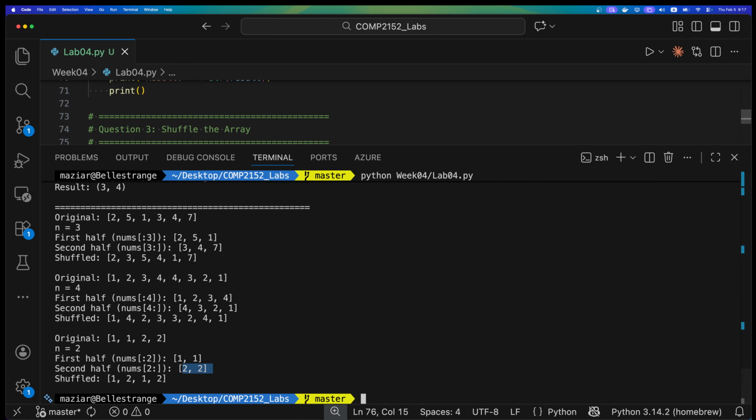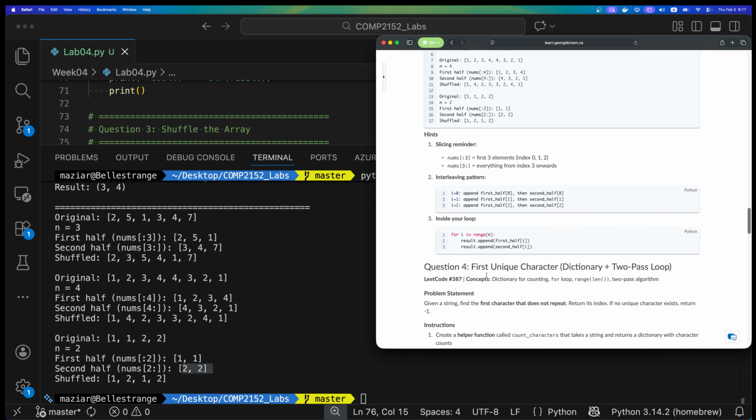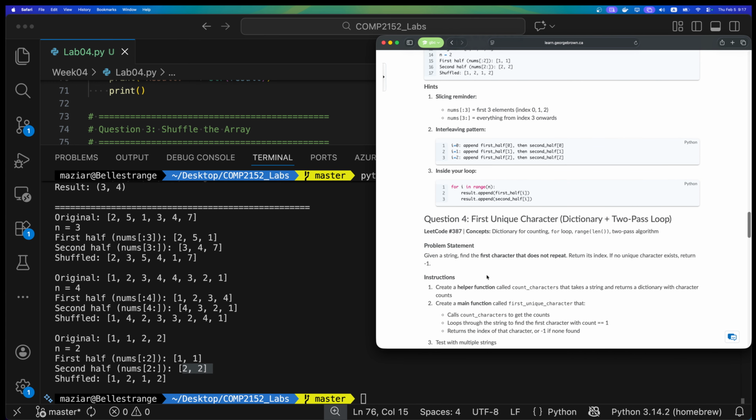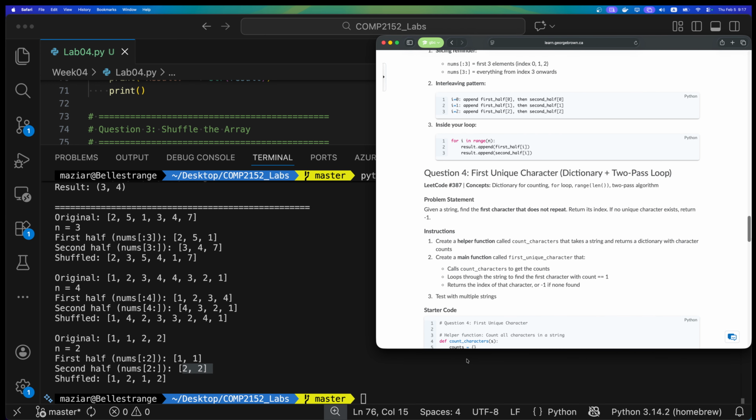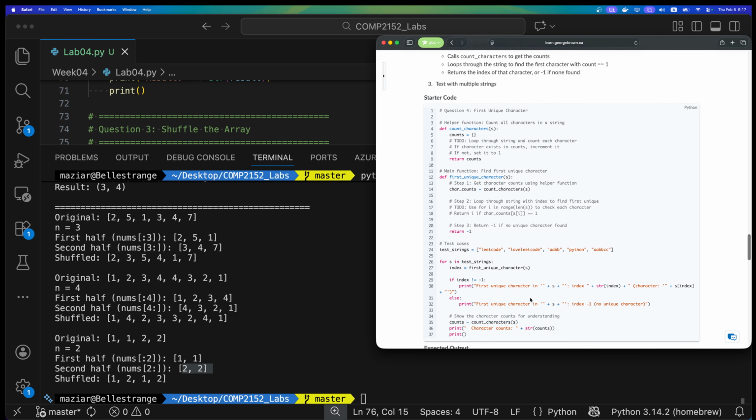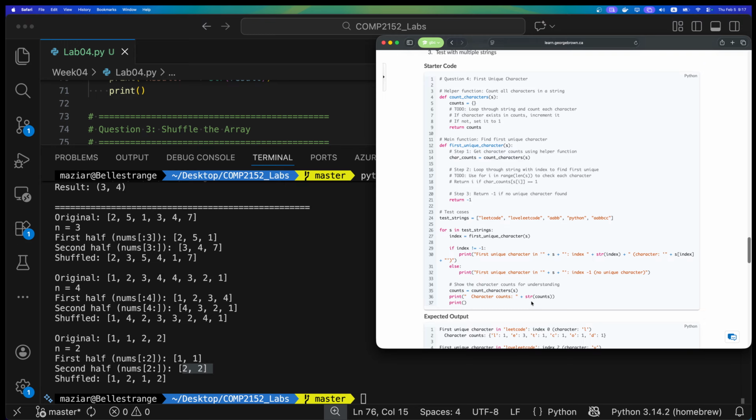Very well. What's the last question? The last question is first unique character inside a dictionary. For example, they will give us sets of strings, and we need to see how many characters, for example, how many E's we have inside "LeetCode".